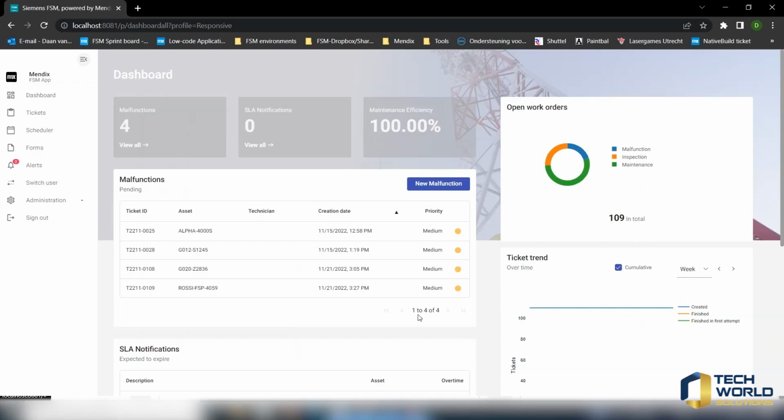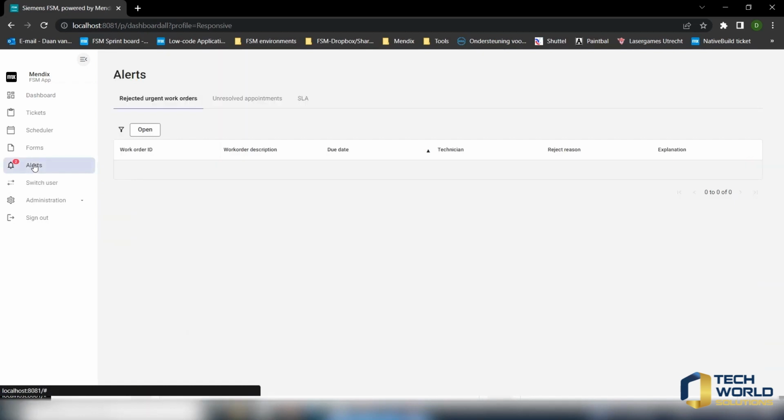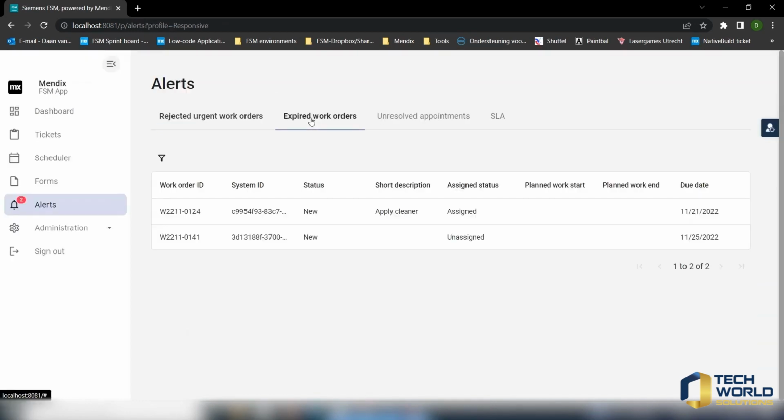As you can see, there's a new notification on the left-hand side of our screen. When we click on the bell icon, we are redirected to the notification page that we customized at the start of this video. At the newly added tab page, we see all work orders listed where the due date has expired, which was the goal of this demo case.